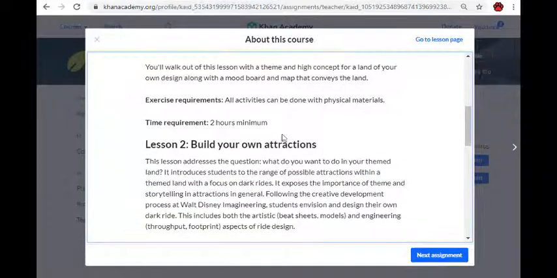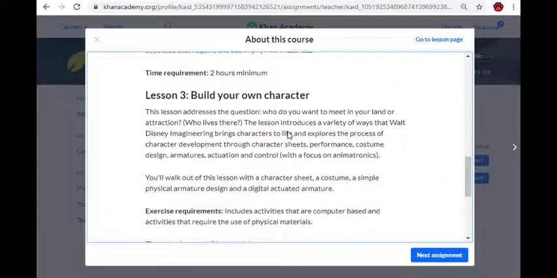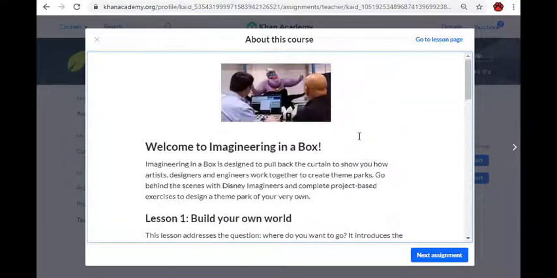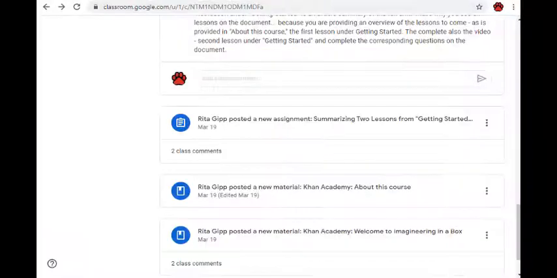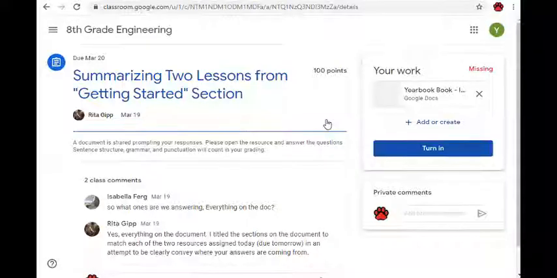So I'm supposed to read this. It's an assignment, right? Well, let's go see what I'm supposed to do with this assignment. So I'm going to open the assignment summarizing the 2 lessons, and it says a document is shared prompting your responses. Please open the resource and answer the questions. Sentence structure, grammar, and punctuation will count in your grading. So I'm going to open it.